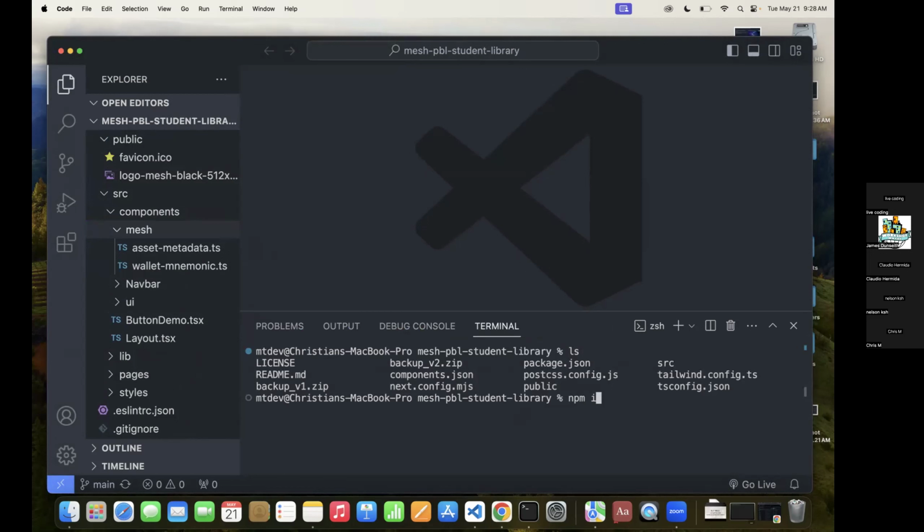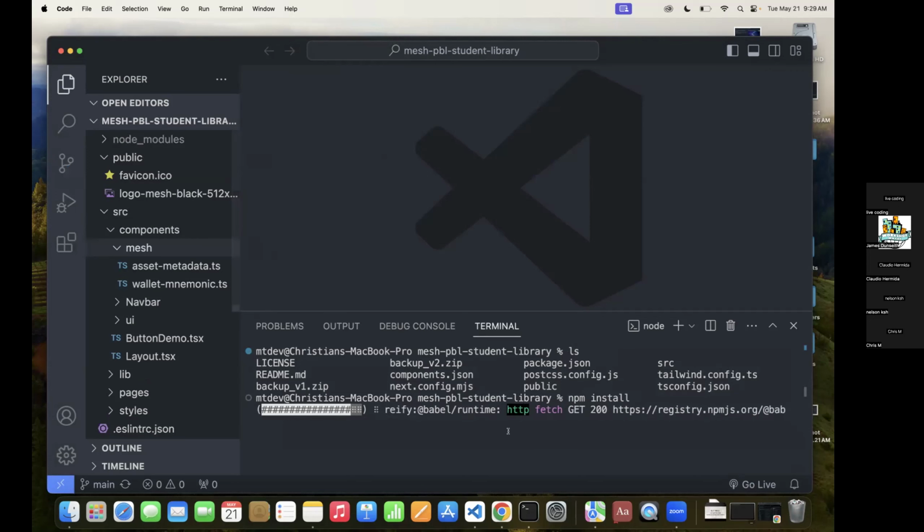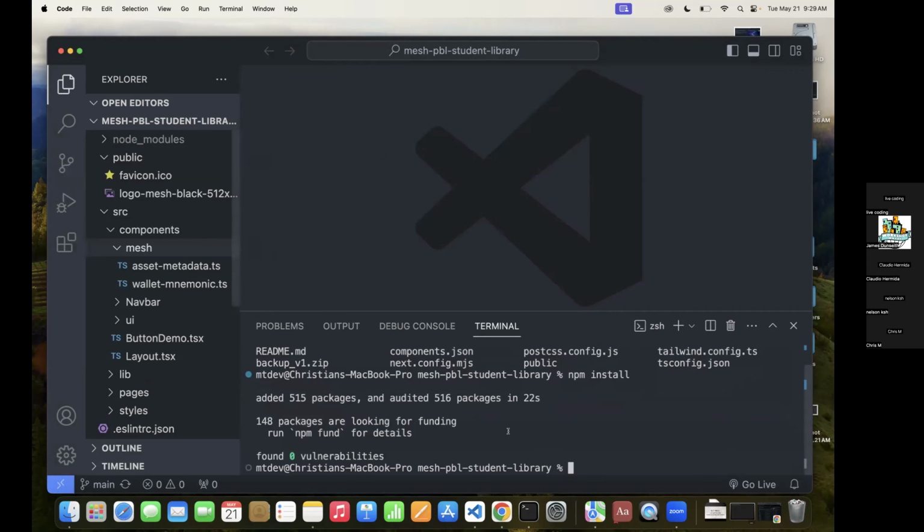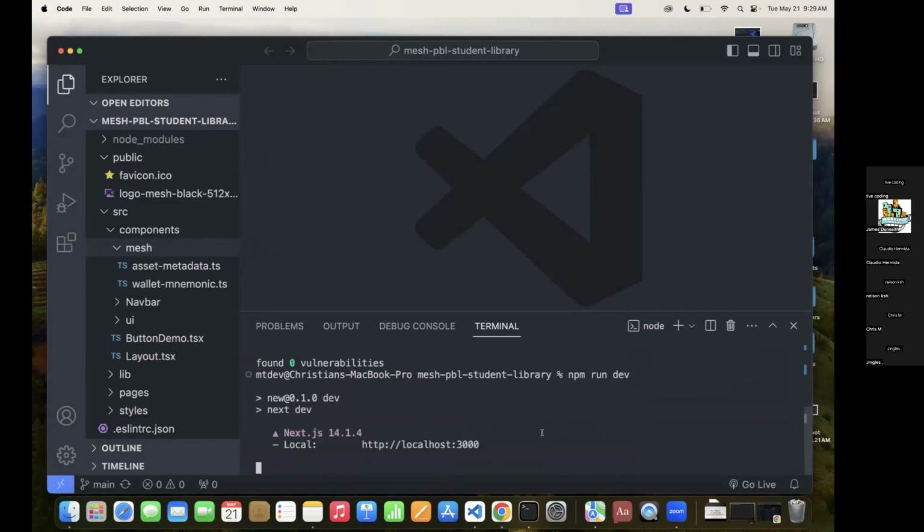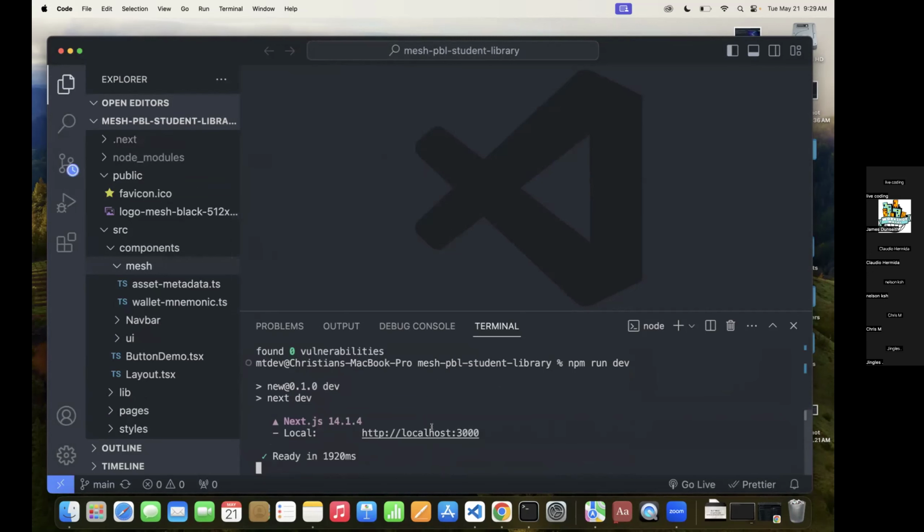npm. Good. Now this is taking all the dependencies and getting those ready for us. Great. And then we can do npm run dev. And this way you'll be able to look at this project in your browser so you can navigate to localhost.